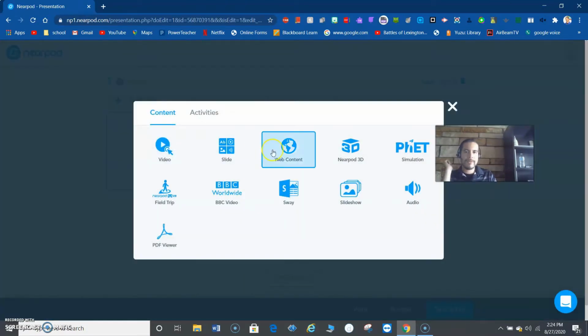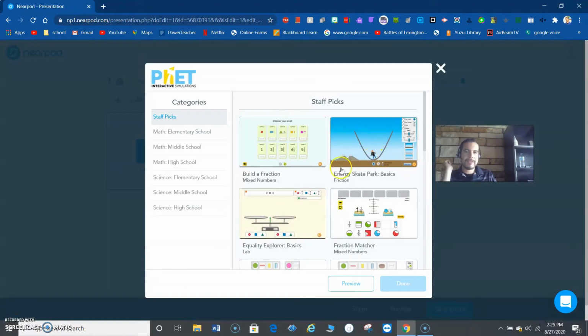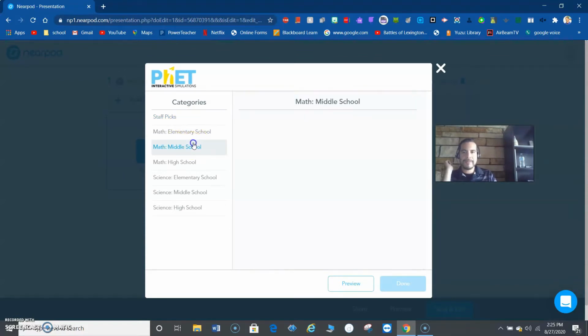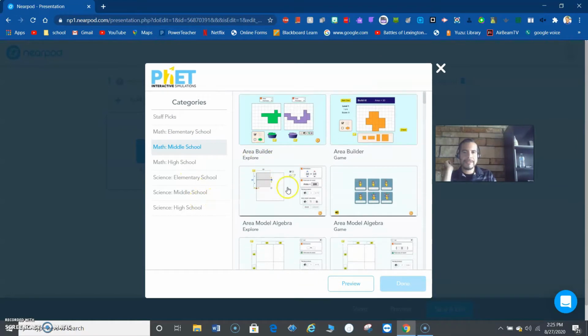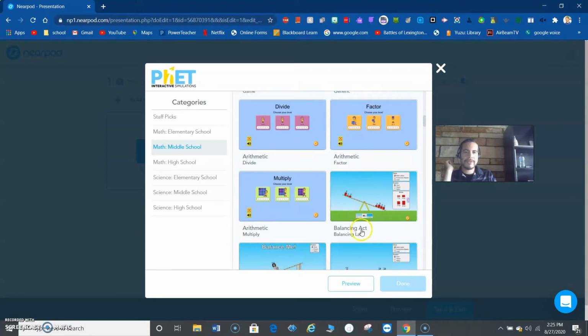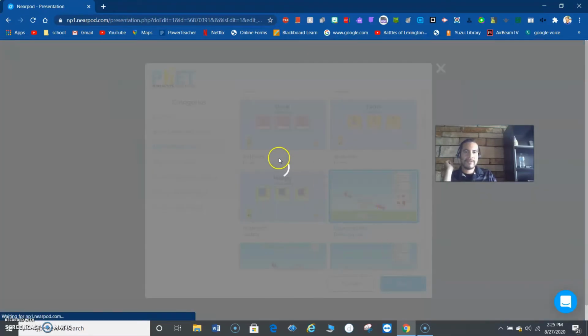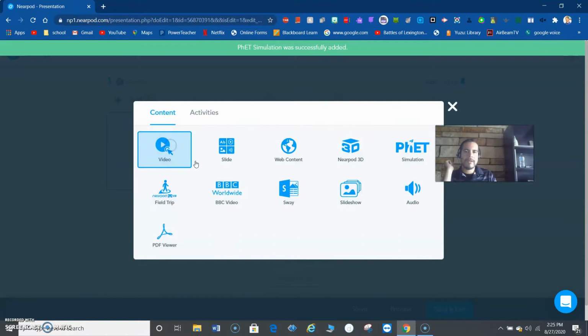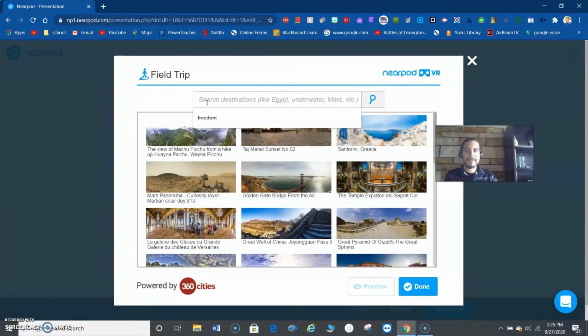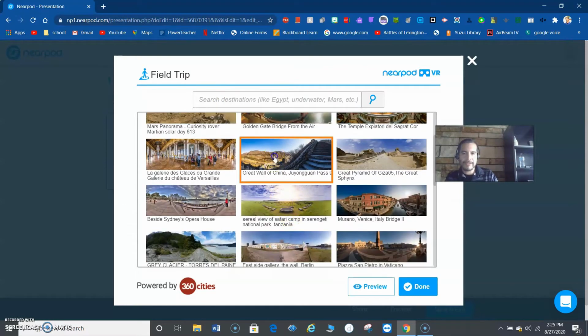So you can do that. You can also use simulations, I guess. Here you have different types of simulations, mostly for math and science. So let's say you're on math. Here are different things you can choose to work with. And then we have web field trip. This would be like a 3D field trip. You can type different things here and see what you get. Let's try the Great Wall of China.